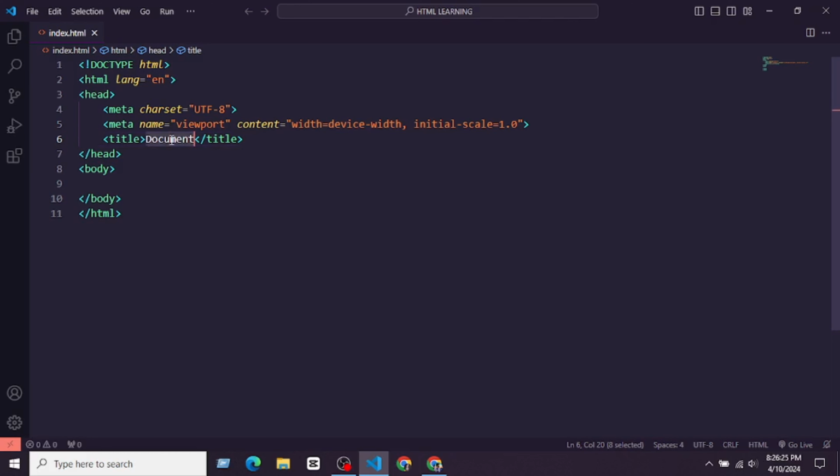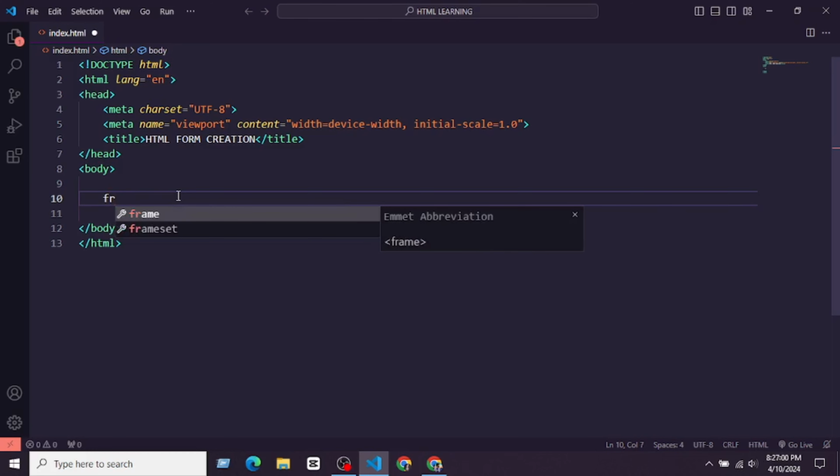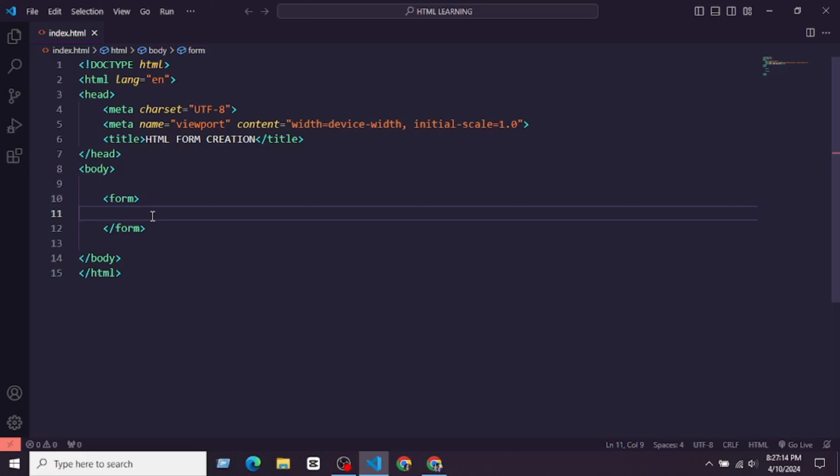So now here in this HTML file we have already taken our basic tags. Now we shall change our title here. So this is our title, and now in this body tag we shall create our form. If we write anything in the body tag, it will be displayed in our browser. So to create a form, first of all we need to take the form tag.